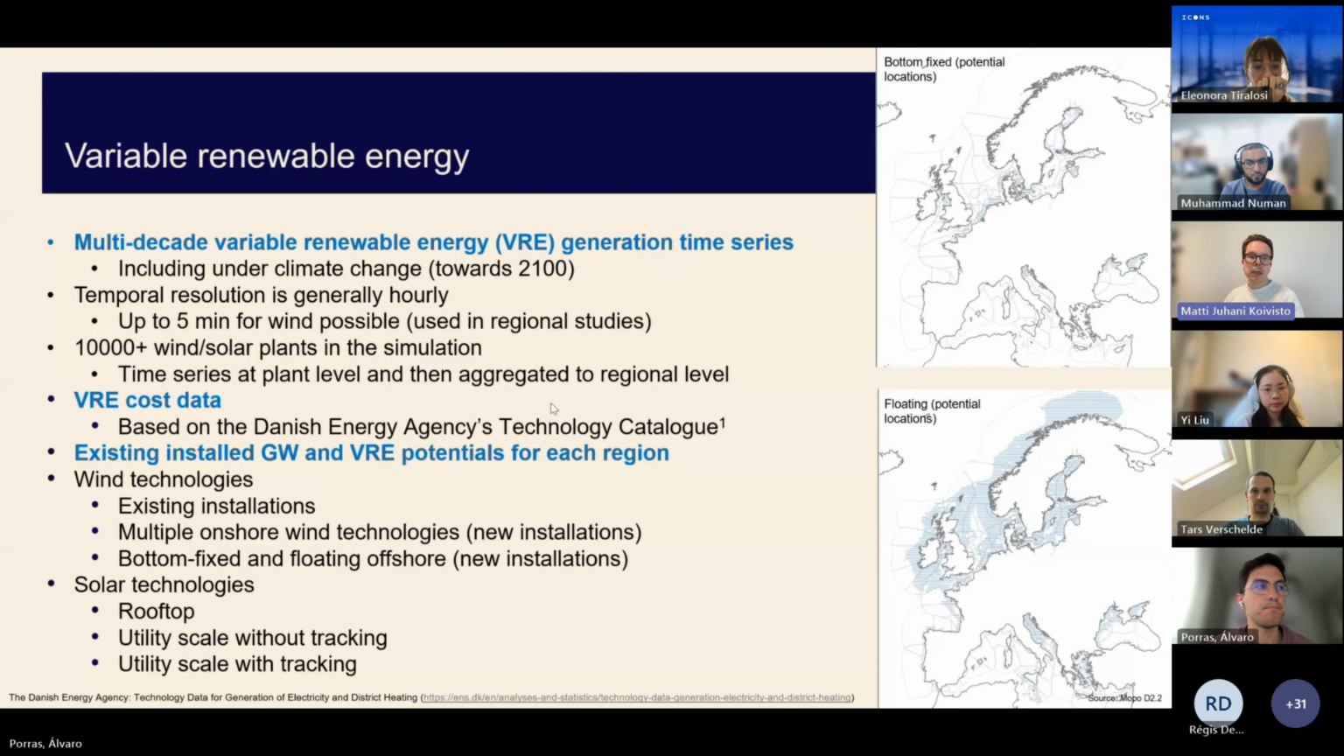So then how do we use this weather data? On our side, on the DTU side, we do the variable renewable energy, that's wind and solar generation. And there we use this multi-decade data, including under climate change. We usually have the usual ERA5 hourly resolution, but we can even do up to 5-minute resolution, which we have done for wind in some of the regional studies here in the Baltic case study. And we simulate a lot of power plants across Europe, which is our scope here.